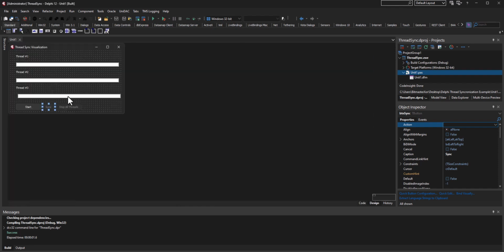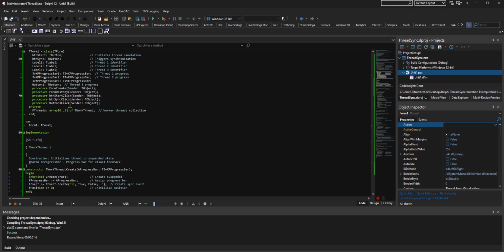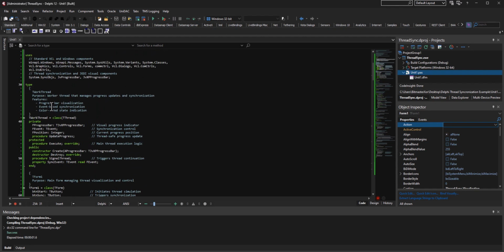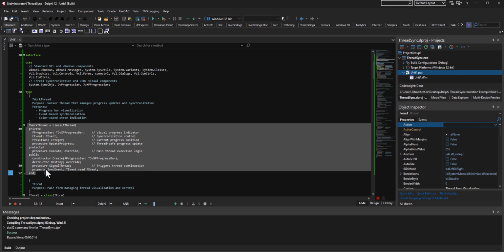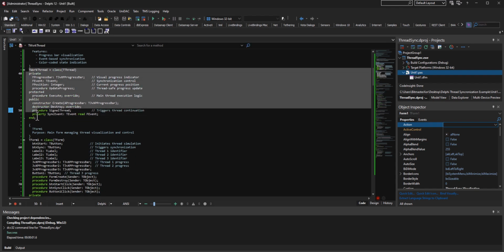So now that we've gone through the top portion of the code, which is all of this, the worker thread, I hope that you completely get it. This is very, very basic stuff.